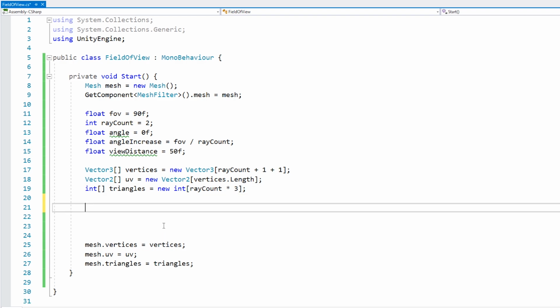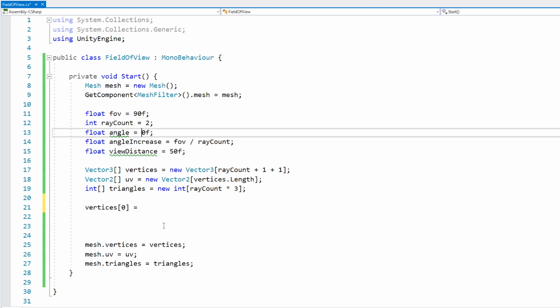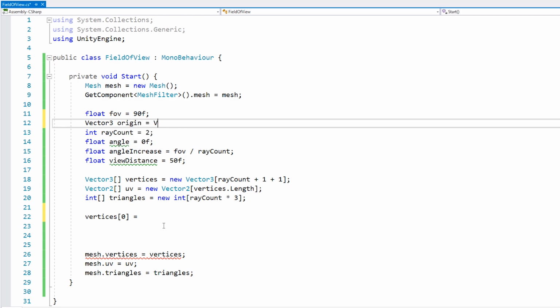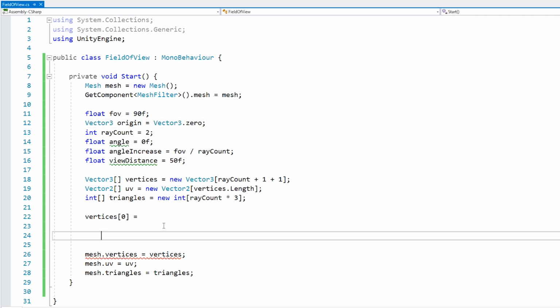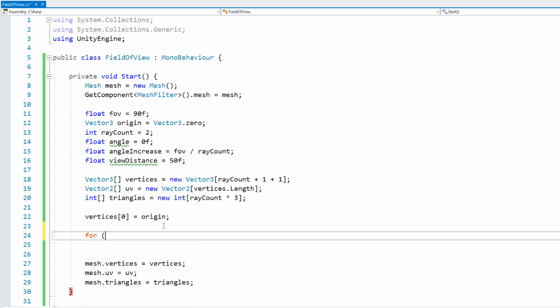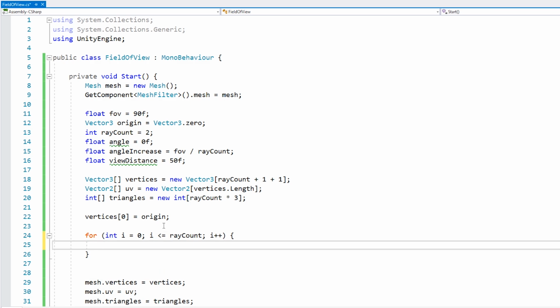Now in here, let's first set our origin. So the vertices on index 0 is going to be our origin. So let's actually also go up here and define a vector 3 for our origin. And let's start off at vector 3.0, okay. So there's our origin. Now let's make a nice for. We're going to cycle through all our rays.